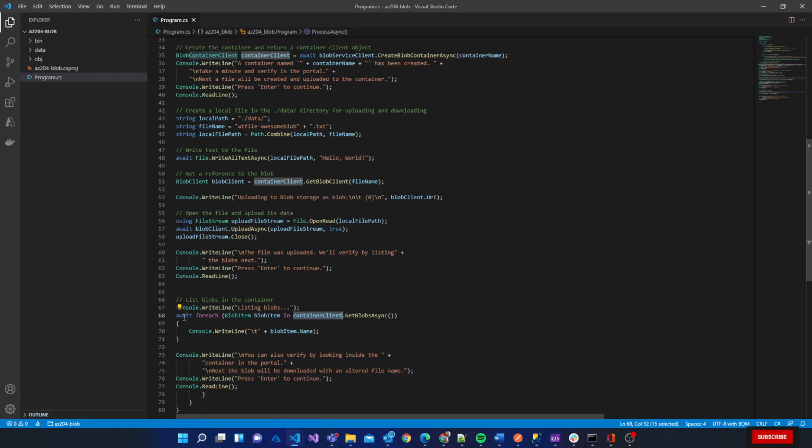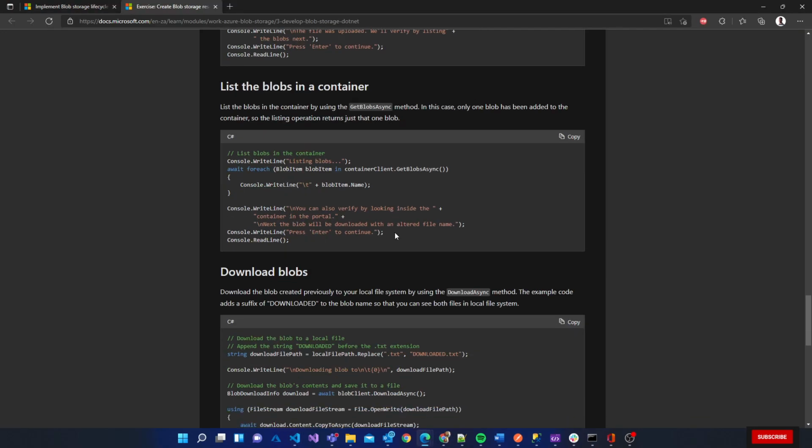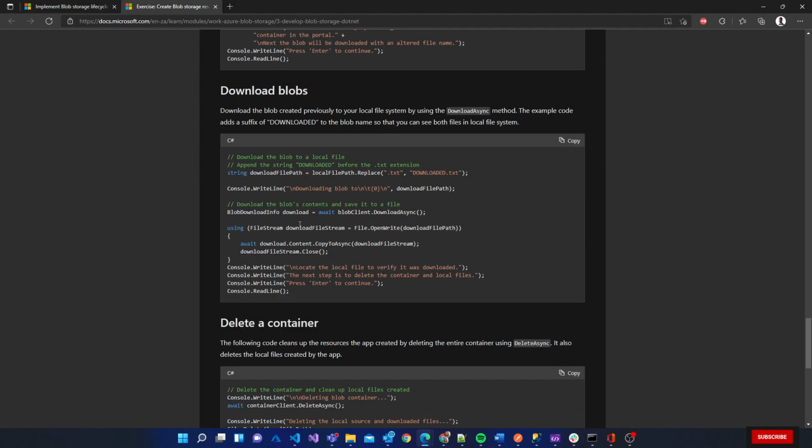We are using the blob container client to find out what blob items we have in our storage account's container. Then what is the next step? The next step is detailed here as the list. So now here we are going to download, right? We will have that downloaded path was local file path that replace. I'm assuming this is one of the variables they created there.